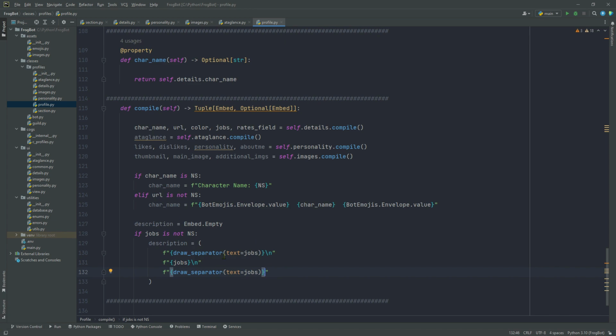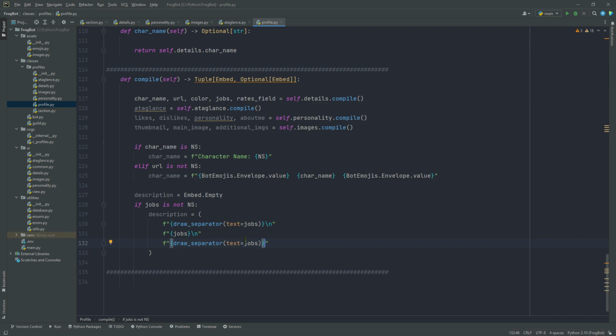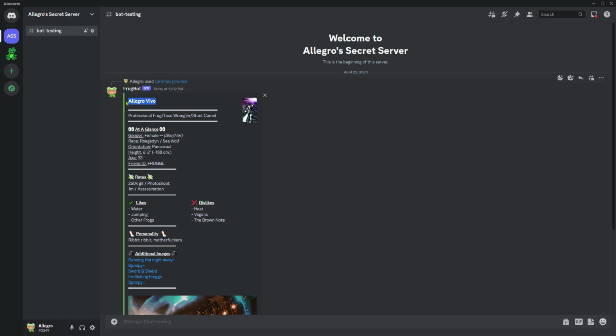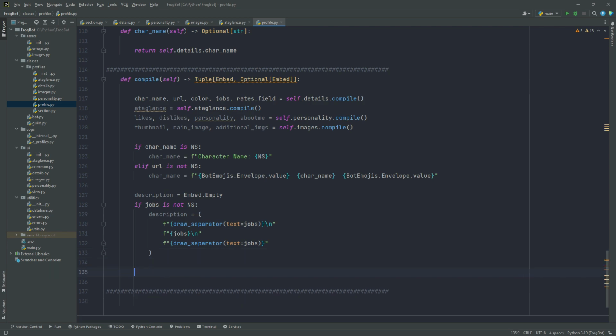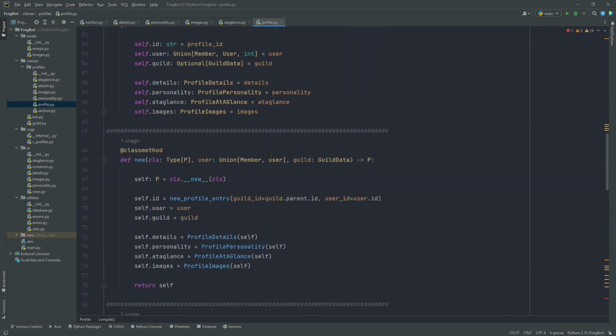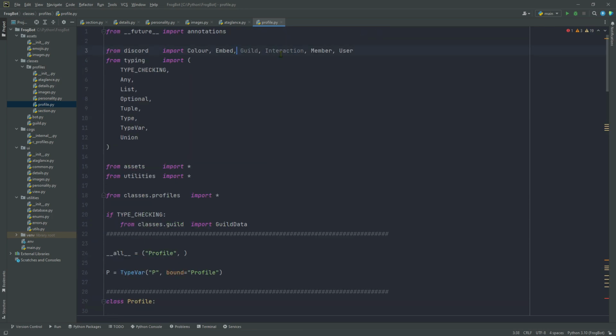Okay, very cool. So now let's build our fields, because the character name, as you can see, appears here at the top. Jobs appears next, and then we've got all of our fields to take care of. Okay, so let's do that. Let's instantiate a list called fields, and it's a list of embed field. And this is going to be equal to an empty list. Let's import embed field up here.